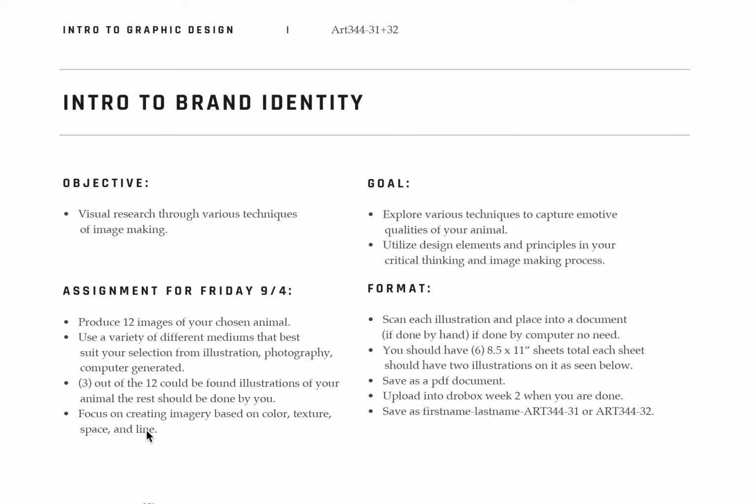We're going to produce 12 images of our chosen animal. And we're going to use a variety of different mediums that best depict our selection, be it illustration, photography, computer generated, paper mache, collage, whatever you want. You can also do Photoshop, you can do Illustrator, it's up to you. So you're doing 12 images. 3 of those images out of the 12 can be found images from the internet. That's fine. The rest of them I want to be done by you. And I want you to focus on creating imagery based on color, texture, space, and line. So basically the elements that we described in the lecture.